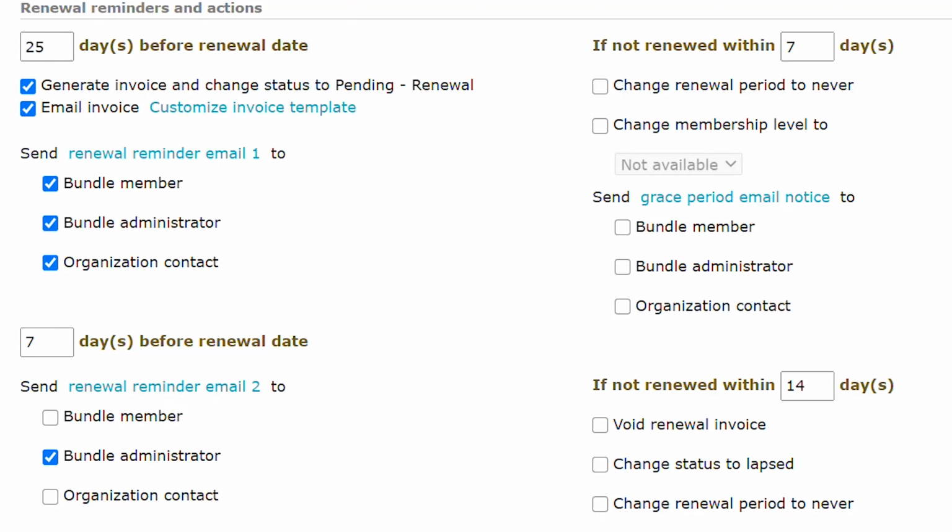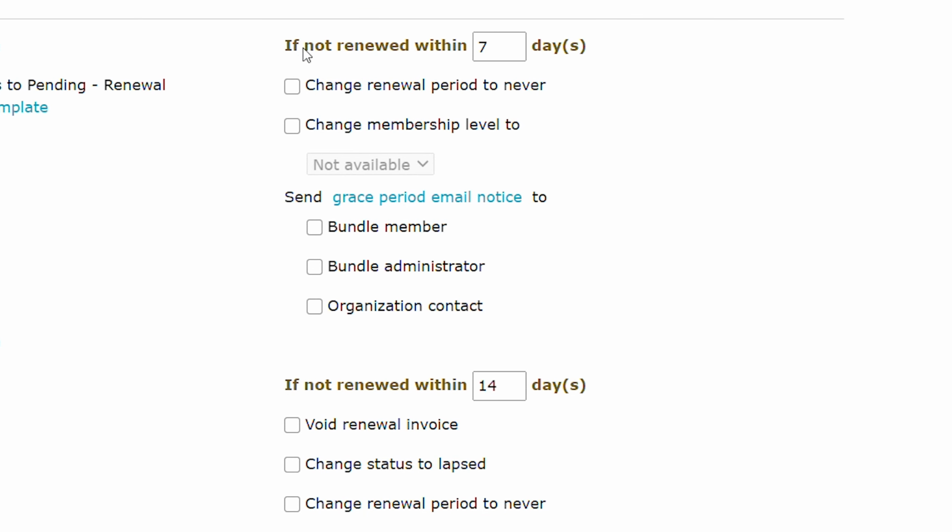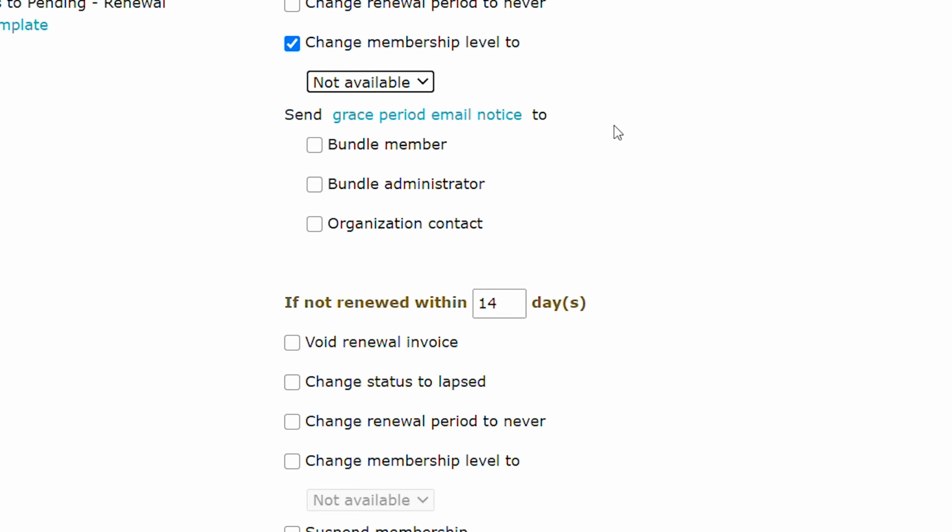You also set what happens if somebody doesn't renew. So if they haven't responded to their renewal invoice and they're about 7 days overdue, in my organization I'm going to go ahead and downgrade their membership level automatically. Oh, I don't have the option, but you could set it here. So maybe you have a membership level like overdue, something like that.